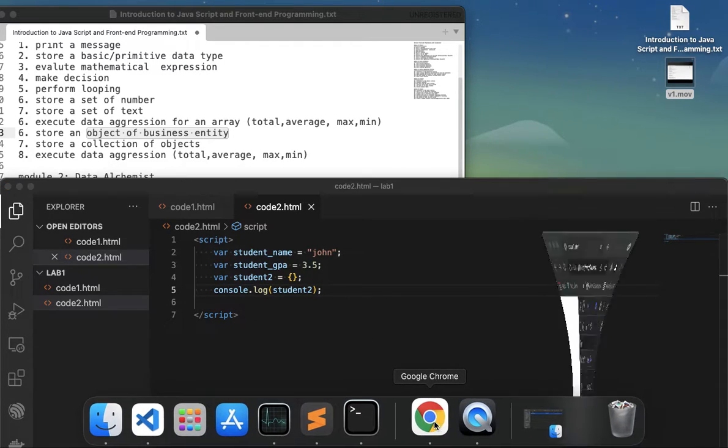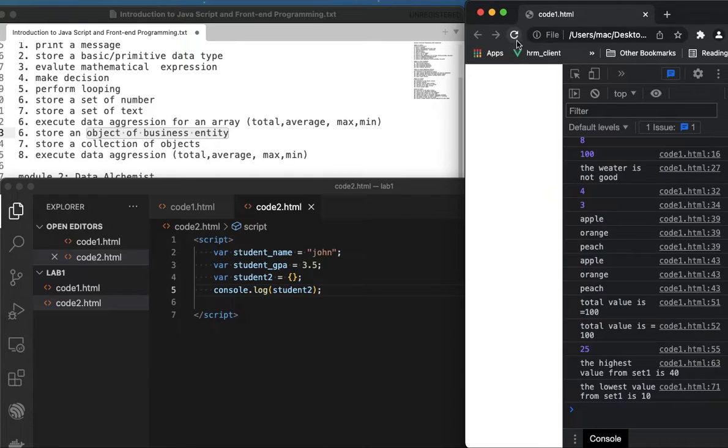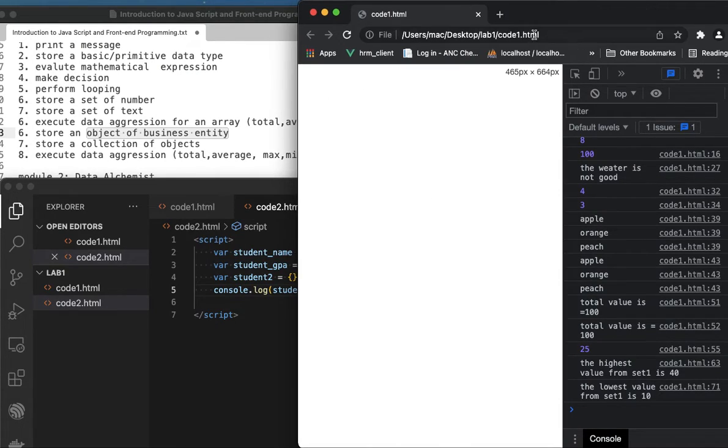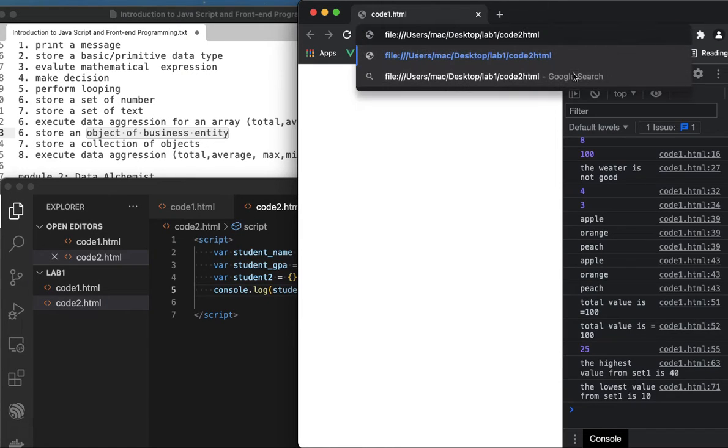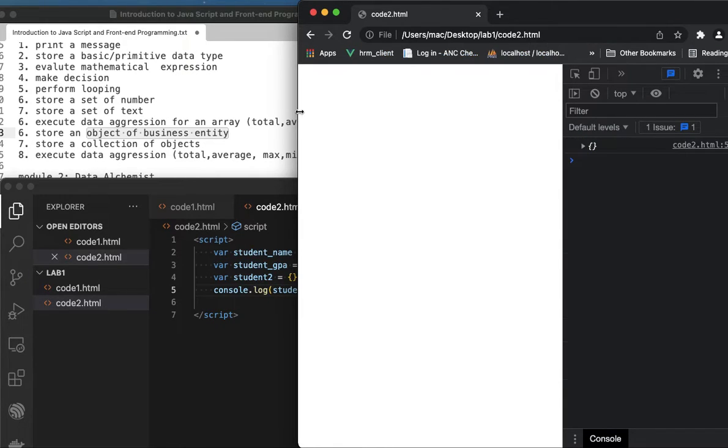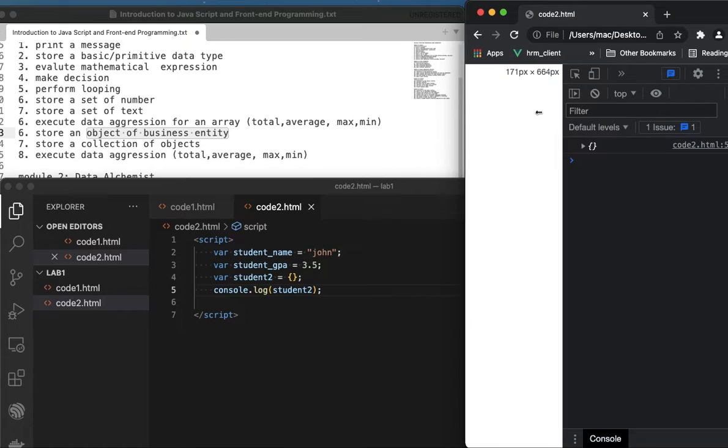I'm going to have to change my execution as well. So instead of code 1, now we move on to code 2. Okay, here we go. You can see that the output of your JavaScript in the console area shows you an empty object. What is an object? An object is basically the representation of your business entity. We're talking about the student entity. This is how you define an empty object. The student now doesn't have any information at all.